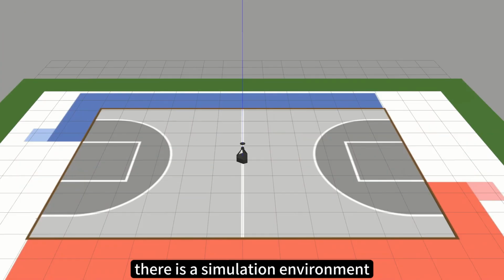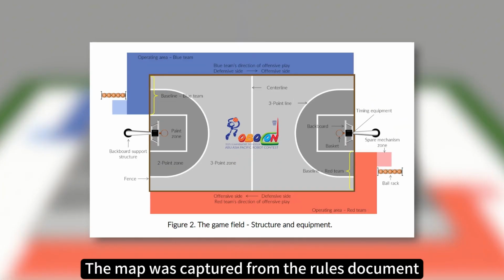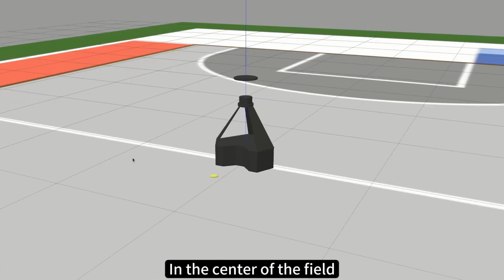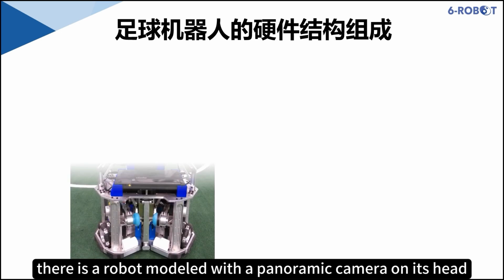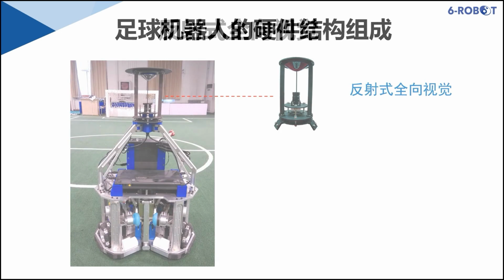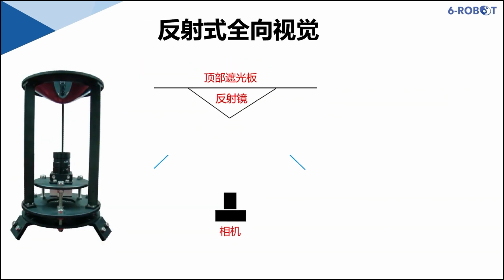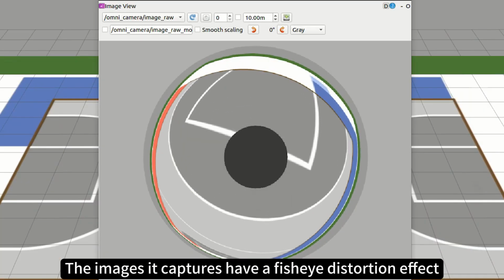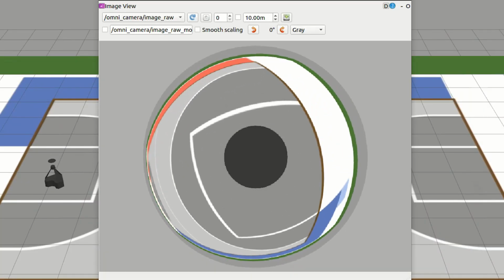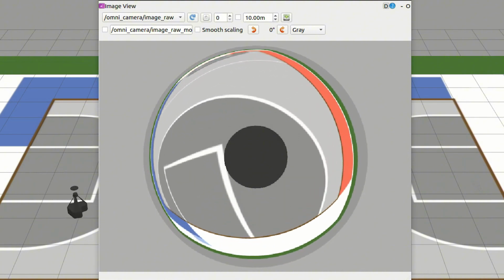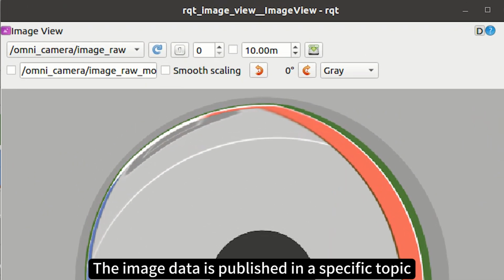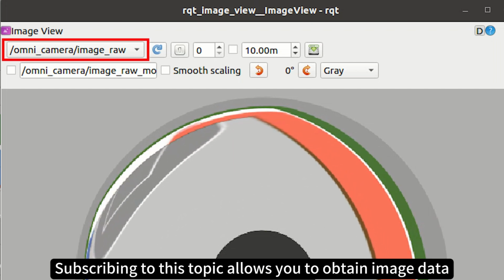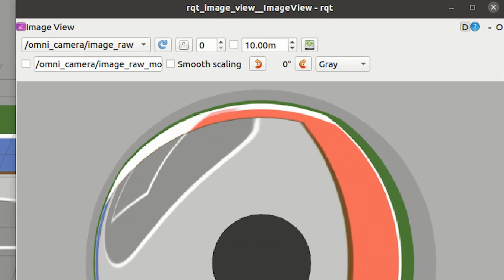First, there is a simulation environment. The map was captured from the rules document. In the center of the field, there is a robot modeled with a panoramic camera on its head. The images it captures have a fisheye distortion effect. The image data is published in a specific topic. Subscribing to this topic allows you to obtain image data.